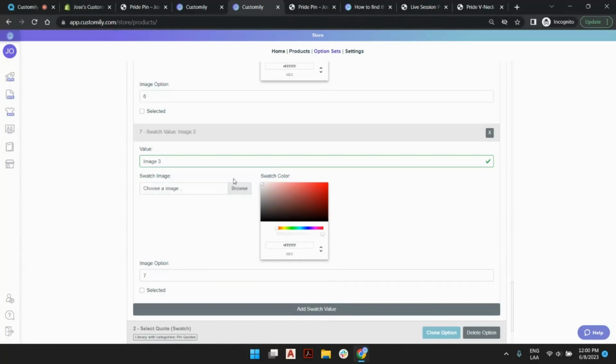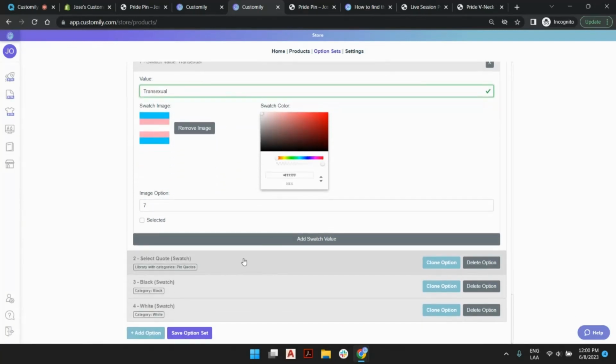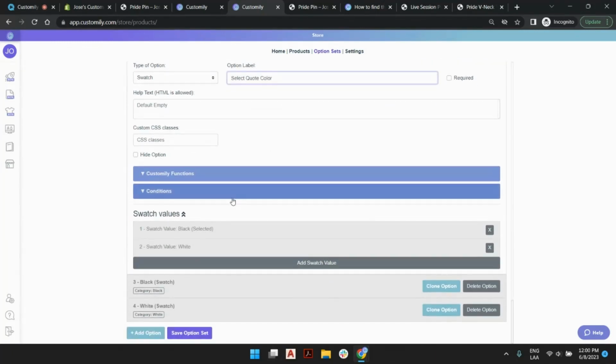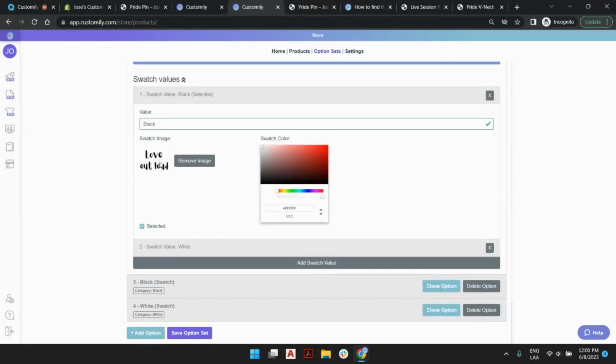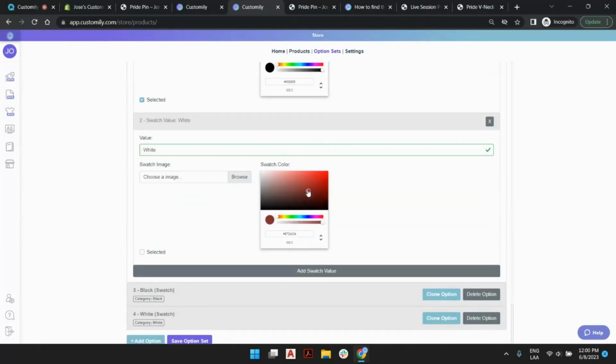And the final flag is this one. Okay, these are my new swatches. Now for the quote selection, I'm actually going to select quote color. Okay, and I get to see black and white. So if I don't want this image, all I have to do is remove this and find the color that I want. And for the white, it's the same. I remove the image and I find the color that I want.